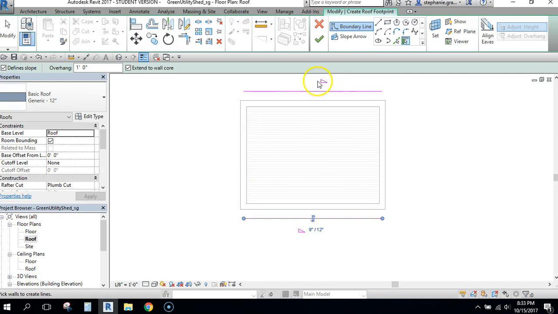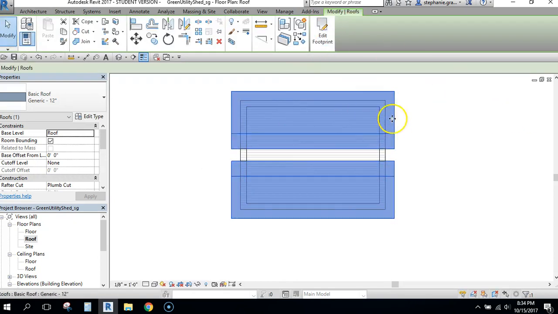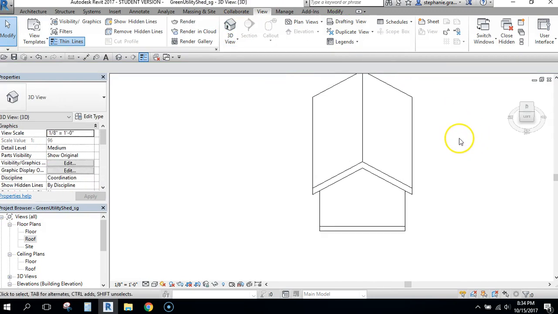And notice that those are the ones that have the slope, they'll be slanted. And then I want to uncheck define slope, but keep this other stuff checked, and I want to click my shorter walls. And as soon as I'm done with that, I'm going to click the green check mark. It'll ask if I want to attach the walls to the roof, and I'm going to say yes. And that doesn't look good from that view, but if you look at it from the 3-dimensional view, then we've got a roof, a gable roof.